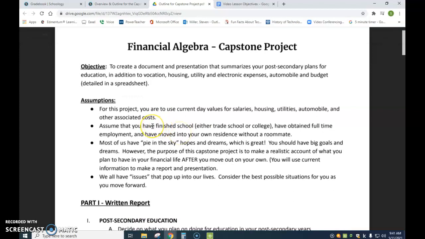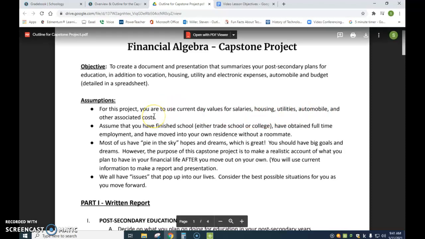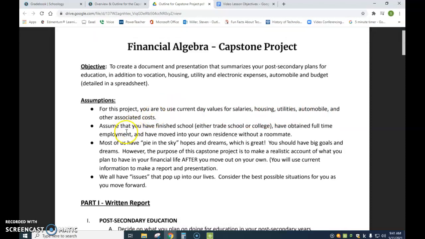So we've got a couple of assumptions for you. For this project, you're going to use current day values for salaries, housing, utilities, automobile, and other associated costs. You're going to assume that you've finished school, either trade school, college, or whatever you're going to do after high school, and you've obtained full-time employment. So you're basically in your quote-unquote career, and you've moved into your own residence without having a roommate.